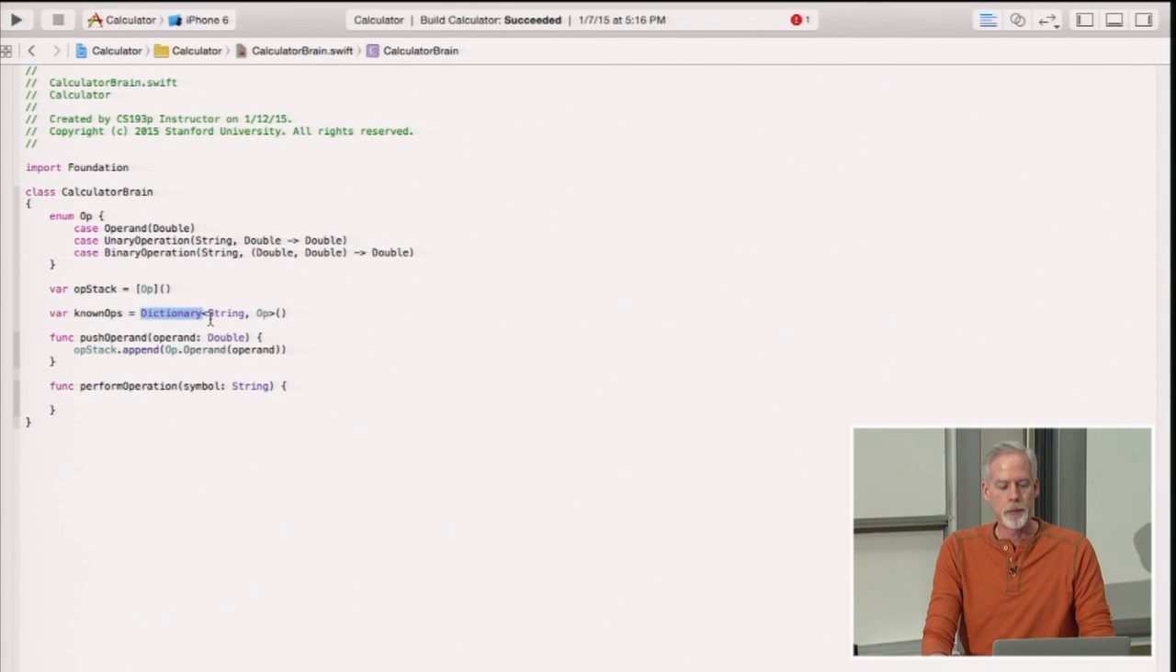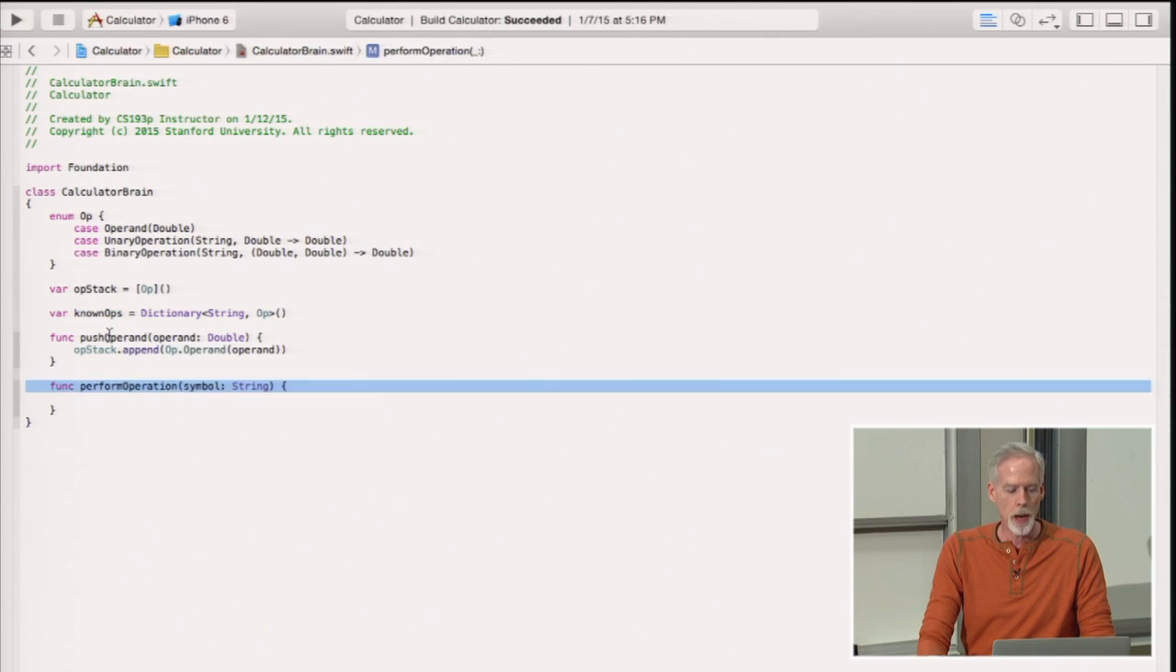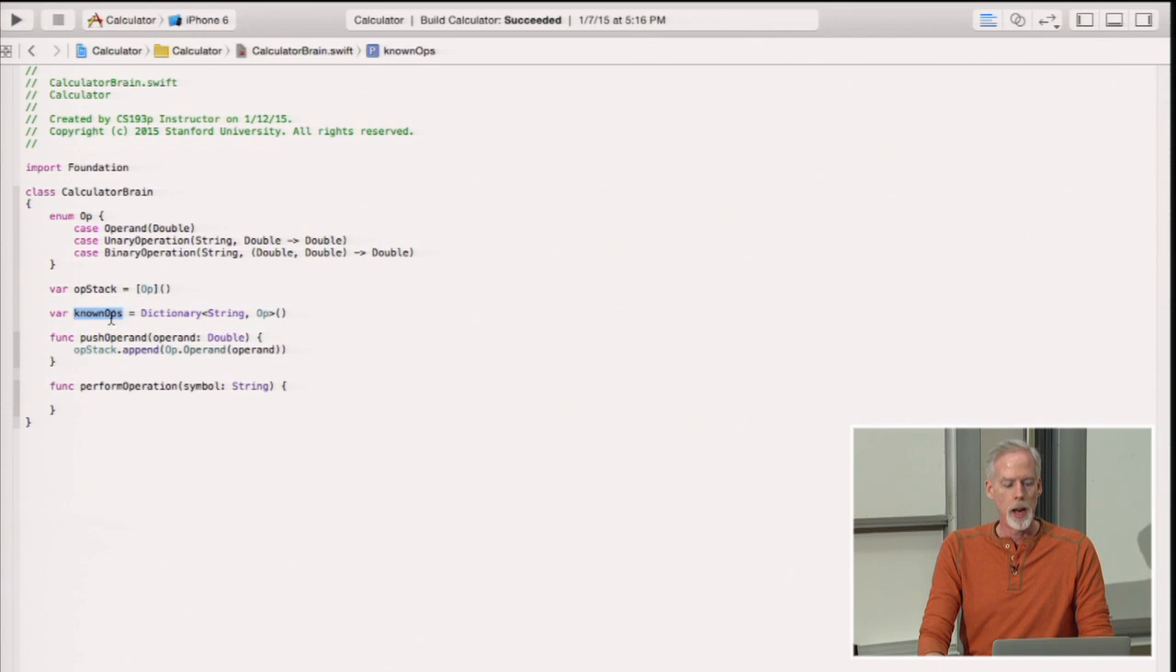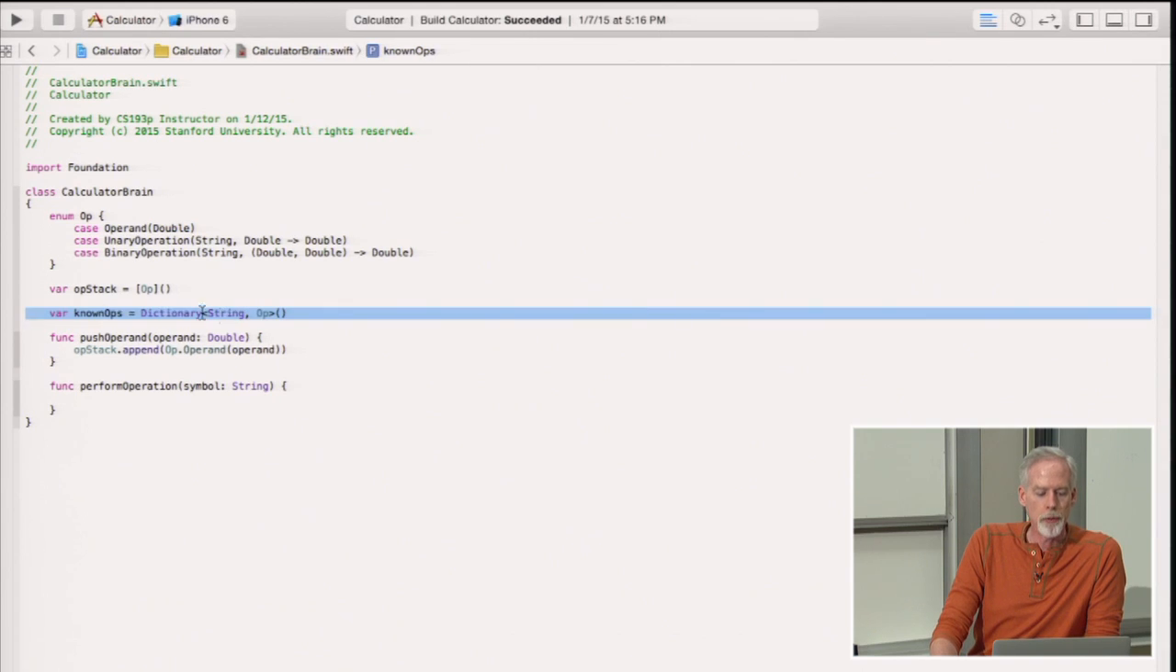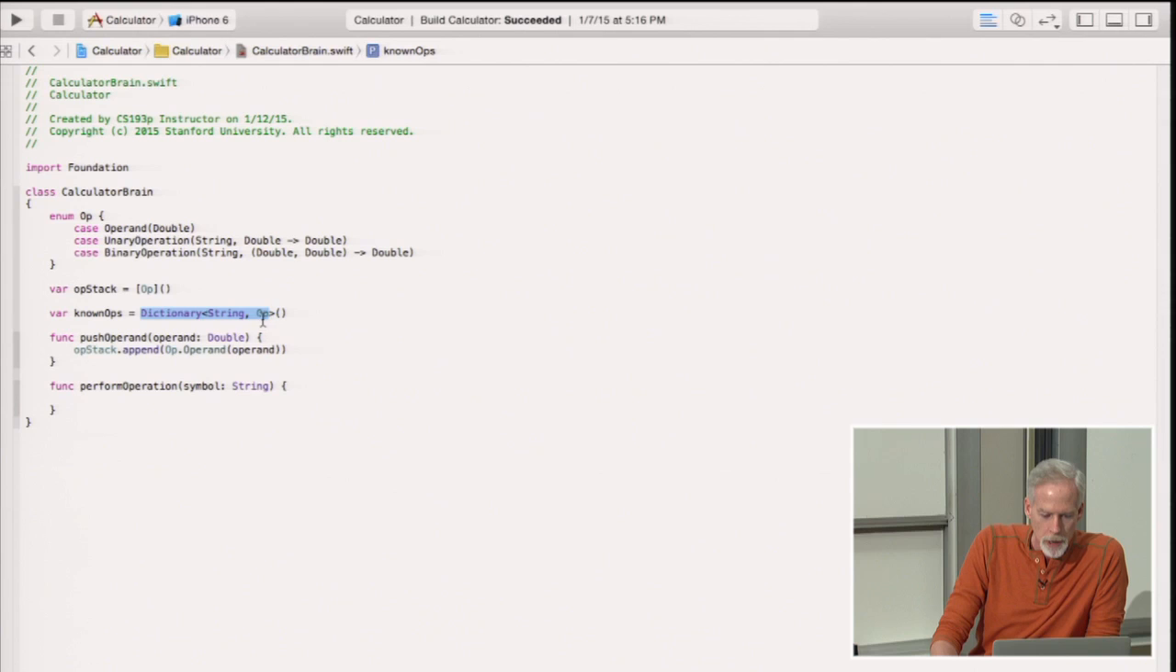Okay, everyone understand this? Now, this known ops, I'm just going to put all of the ops that I know in there, where the key is the symbol and the value is the actual op. And then when someone says perform operation, I'm going to look it up in the known ops. And when I find it, then that's the operation I'm going to push onto the stack. Right? Makes sense? But I have to load this known ops up. Oh, well, first of all, let me talk about this syntax.